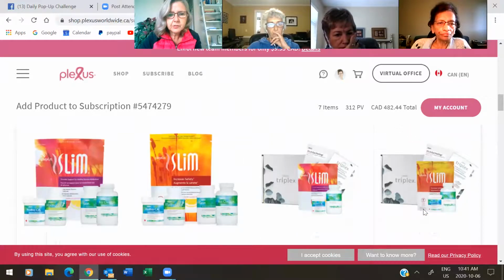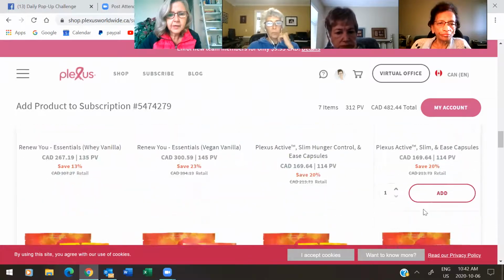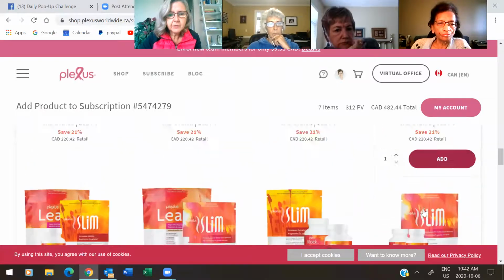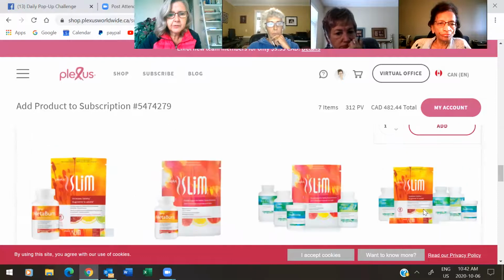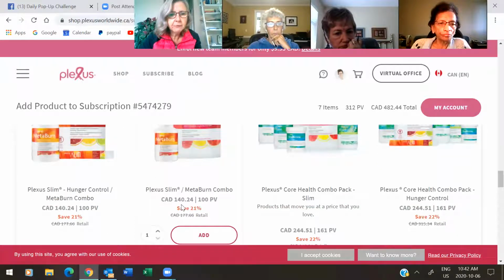Okay. If you go to the combos, and you guys will get to know this just by spending time and hanging out in here, there is a combo that has a bag of Slim and a bottle of Metaburn. Right there. See them right here? Okay, if you get the combo, it's $140.24. So you've saved $5 right here just by knowing to take a look in your combos first.